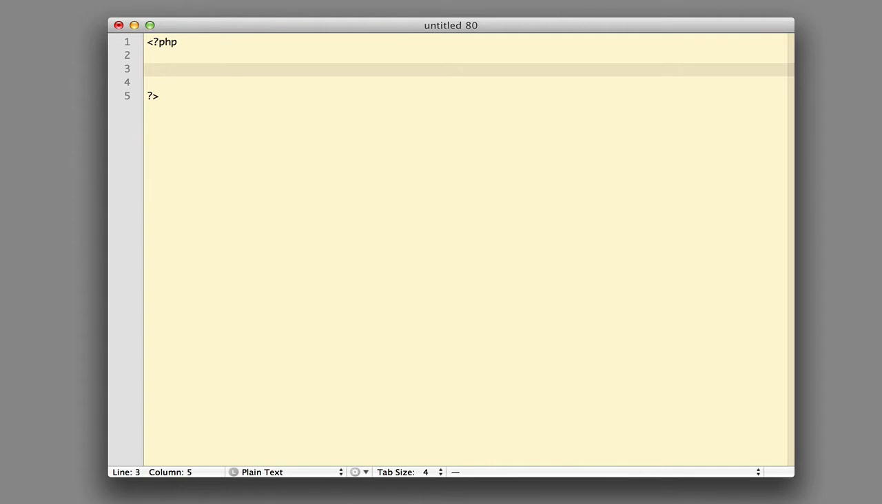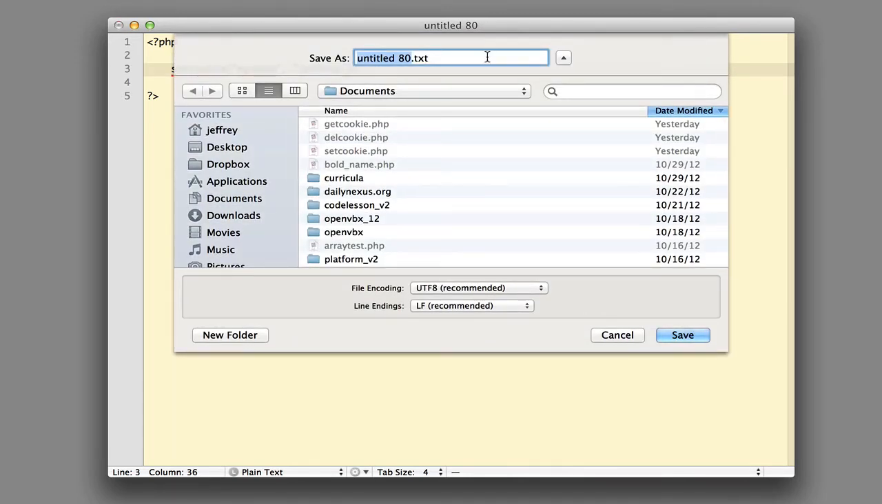Okay, so in PHP, to set a cookie, you use the setcookie function, and setcookie takes two parameters, a key and a value. In this case, I'm going to set a key of myname, and then the value is the second parameter, and of course my name is Jeffrey. Now I'm going to go ahead and save this, and I'm going to call this set.php.